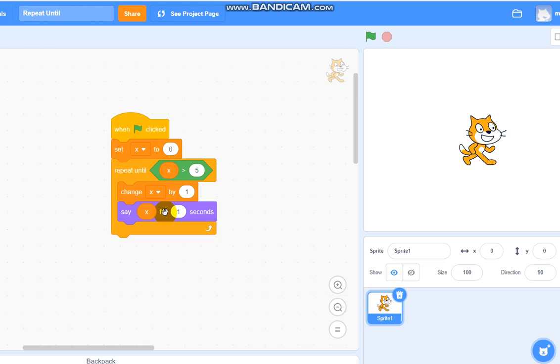When this program starts the loop each time, it's going to check to see if x is greater than 5. So it's always going to check to see if x greater than 5 is true. If this condition is true, then this whole thing will not repeat again.